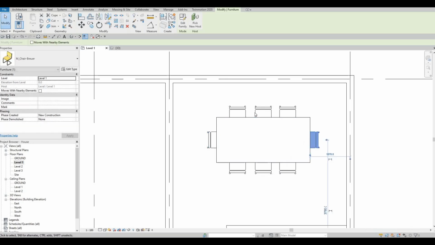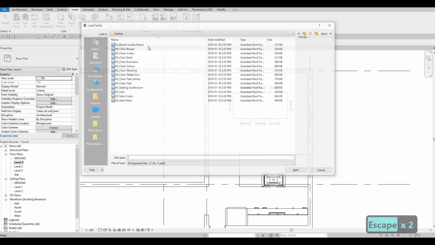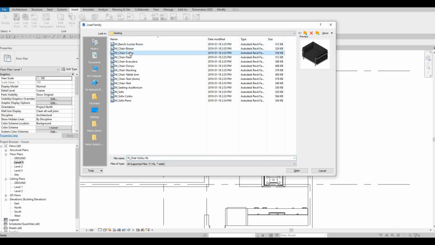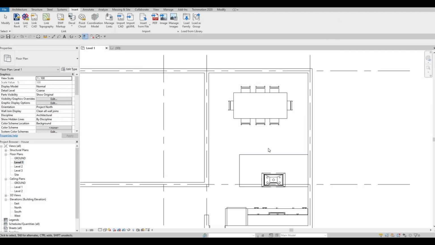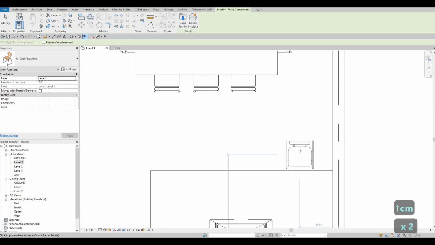So capitalize on the mirror command, and then here let's load more. Let's add in this one. This will be the bench or the bar height chair. So I'm gonna use this just to show that we have a bar height here.